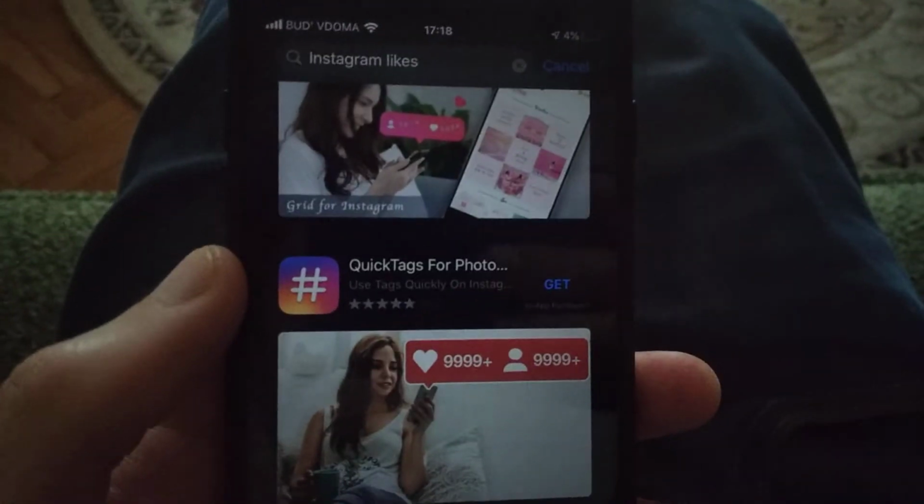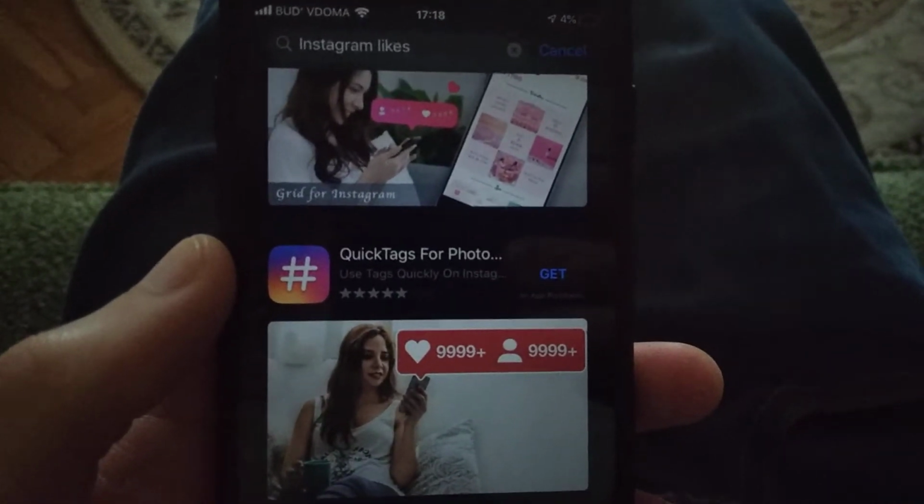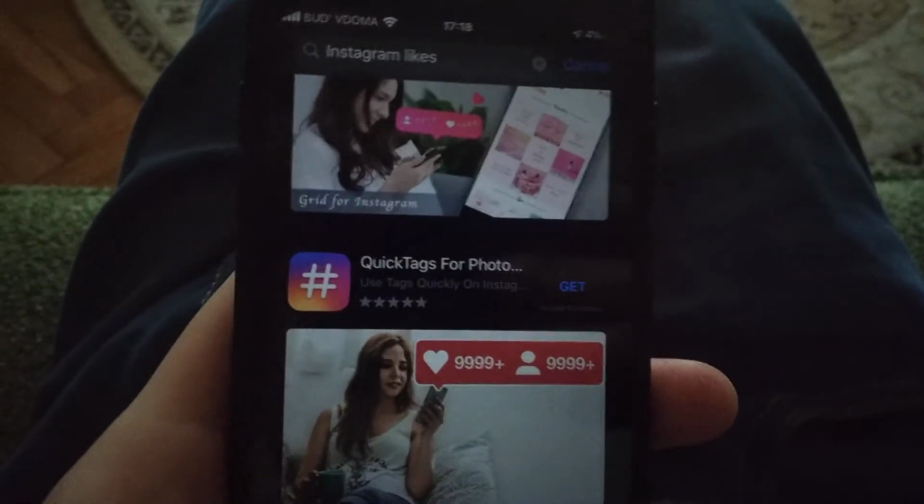Hello dear subscribers, today I will show you how you can easily find quick text for photos in Instagram.